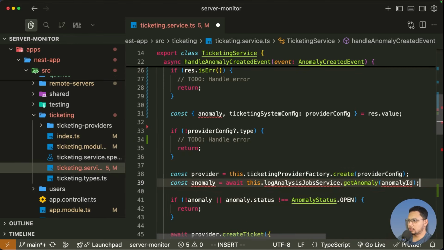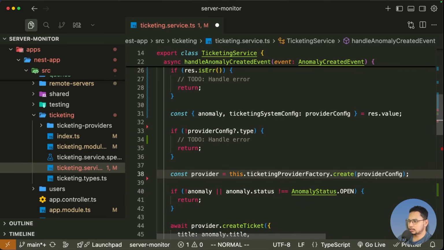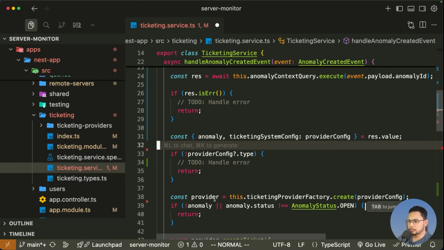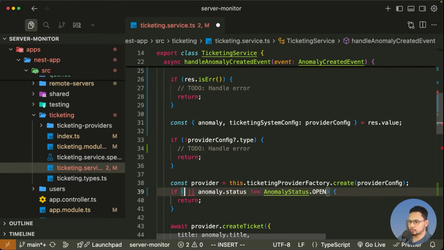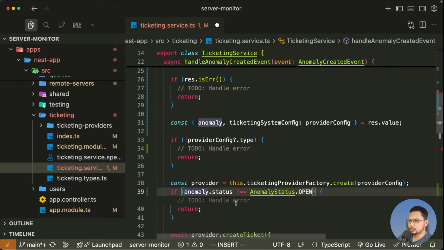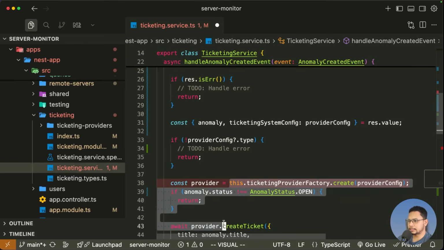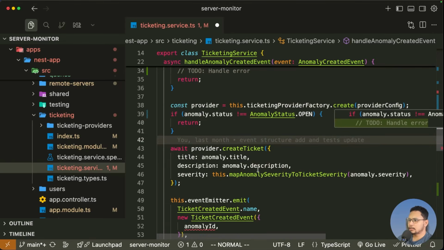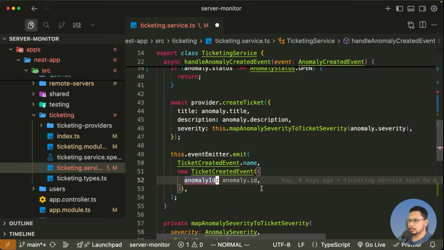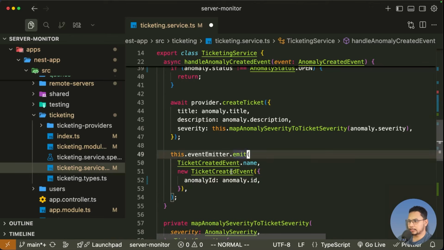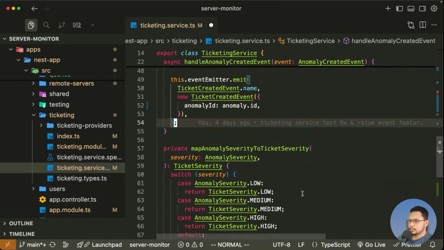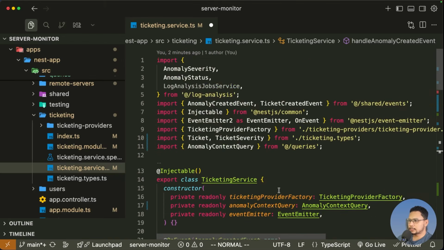Again, you don't have to call this get anomaly, and you are creating the provider. And if you reach this point, then you know the anomaly is present, right? So we do not need this check. We just have to check if the anomaly status is open or not. Okay, then the rest of the things are kind of good. And when the ticket is getting created, we will just be using this anomaly.id. All right, the rest of the things are good.